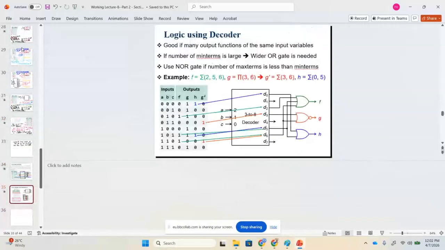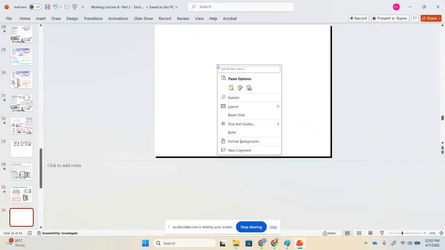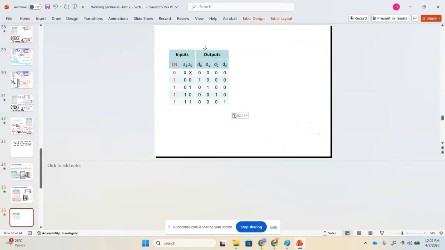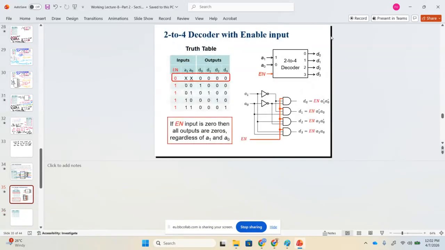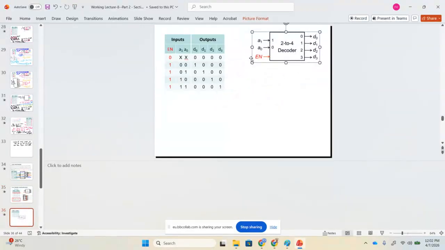Okay, now we have a 2 to 4 decoder with an enable signal. Can you see? I'm going to copy this and paste it here. A classical 2 to 4 decoder does not have any enable signal, but in this case we now have an enable signal.